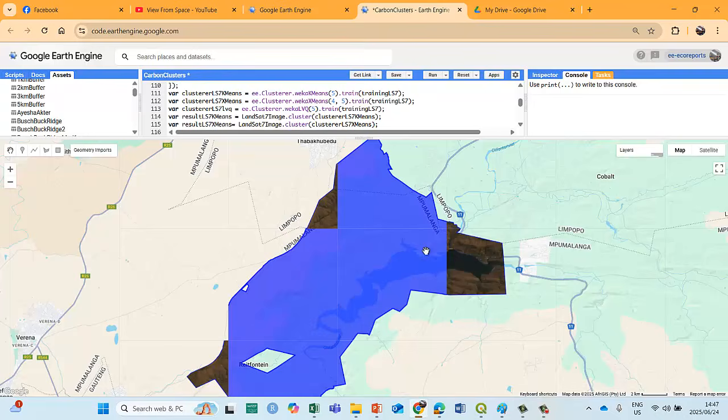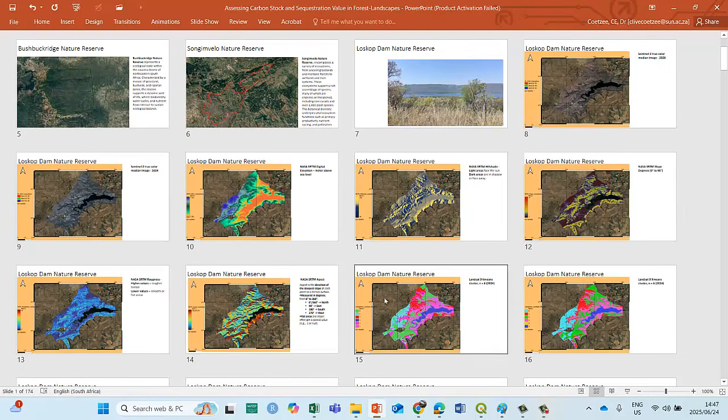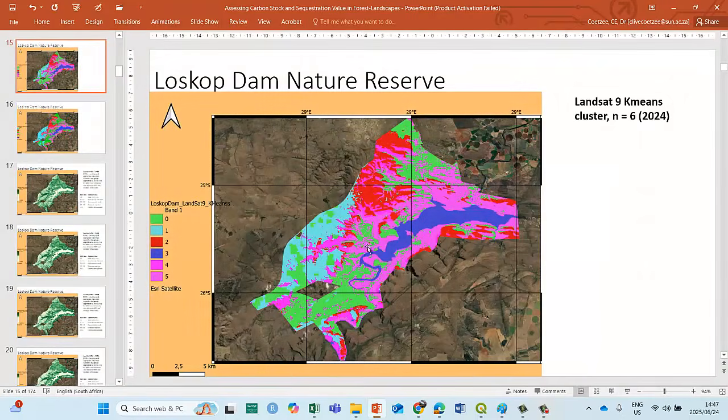It's so slow, it just takes forever. Anyway, so while this is waiting, let me show you. And again, I'm using my print layout format. There is my k-means, N6, this is for 2024, meaning Landsat 9. You can see the clusters are fairly homogeneous, nothing spectacular.